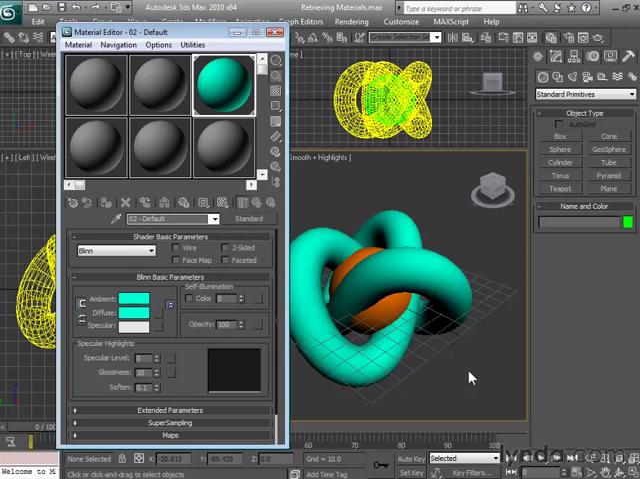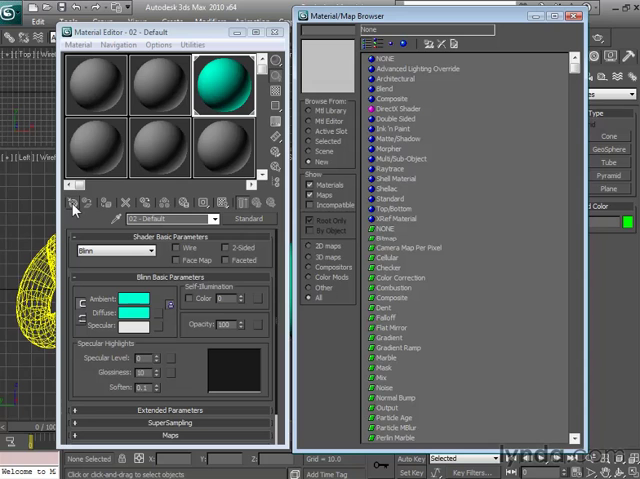In situations where it's a little more difficult to use the eyedropper, like accessing the material on the inside sphere, you can instead locate the materials in the scene from a list that you can select from. You can get to that list by clicking on the Get Material button on the left-hand side of the horizontal icons. When you do so, the Material Map Browser will open.